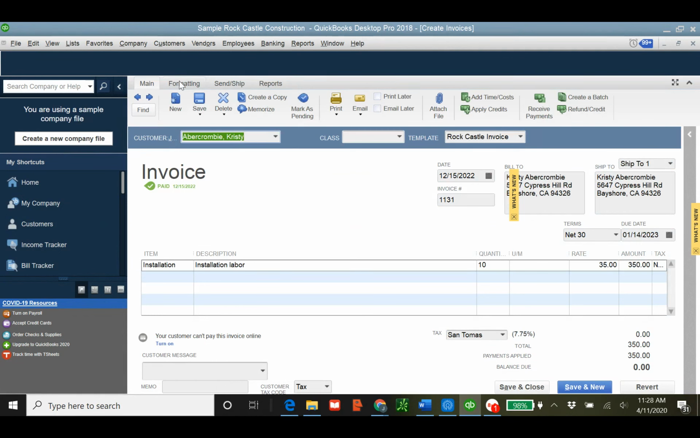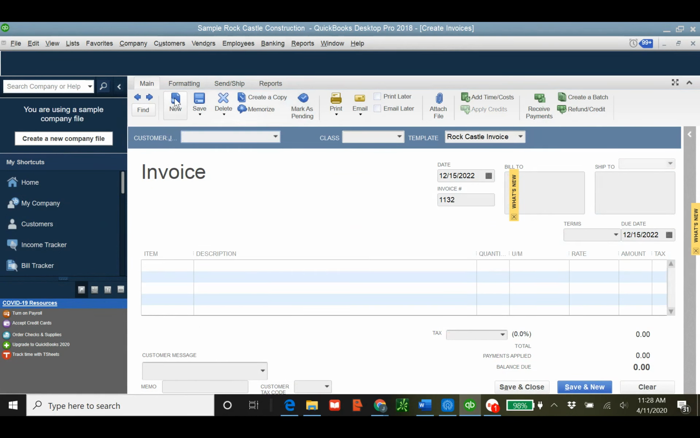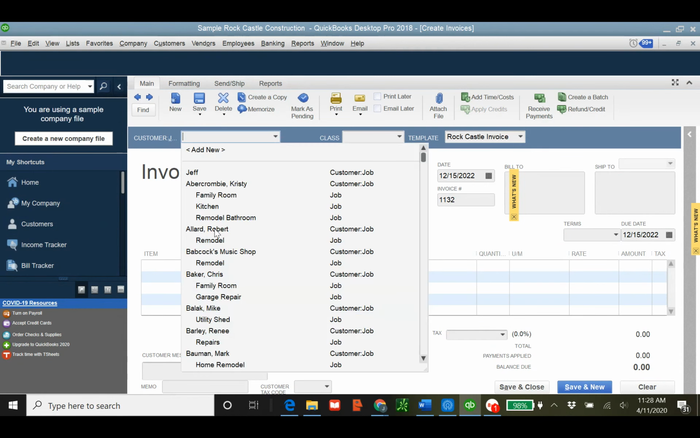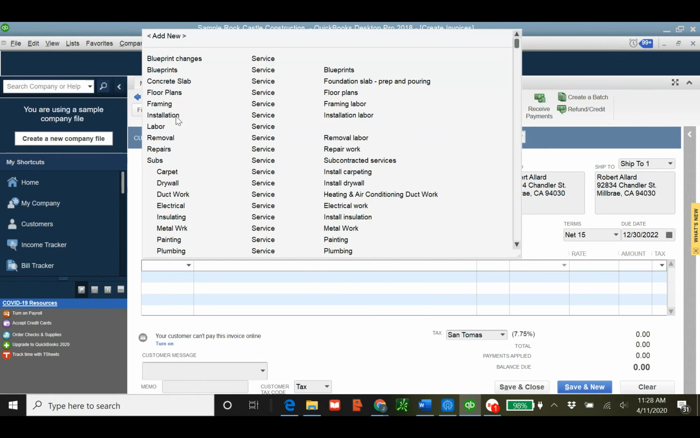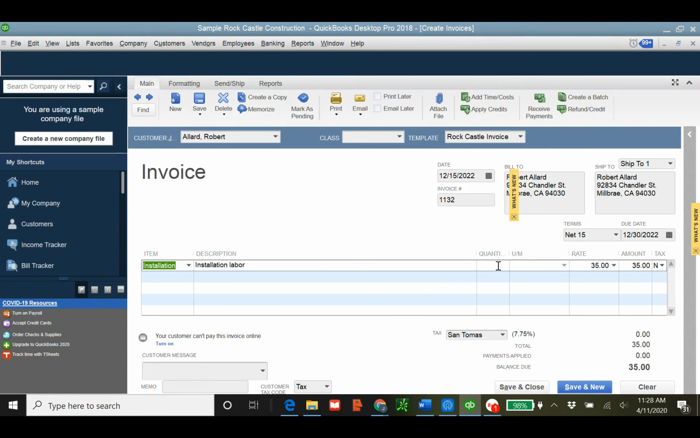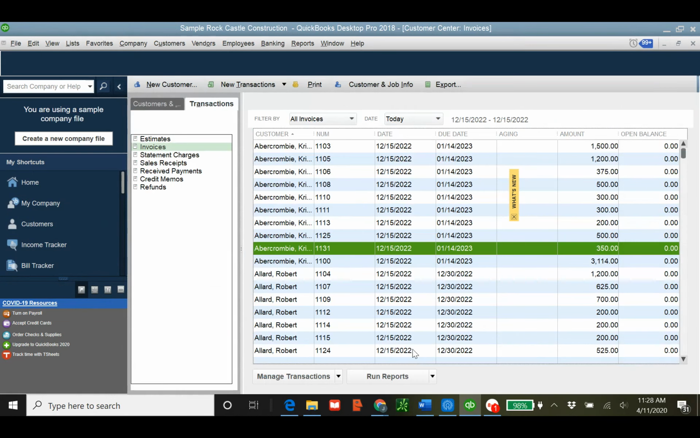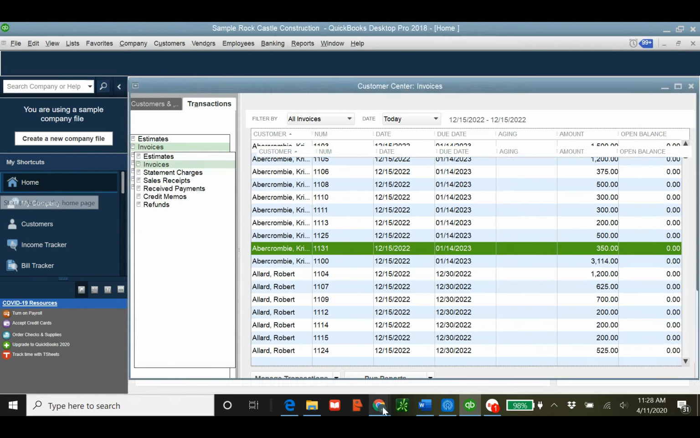I'm going to create a new invoice. I'm going to show you how we email invoices to customers. I'm going to pick Robert Allard. I'm going to sell some installation hours. 12 hours, $35 an hour, for invoice number 1132. I'm going to save that. Now I'm going to jump on over to my Instant Accept application.